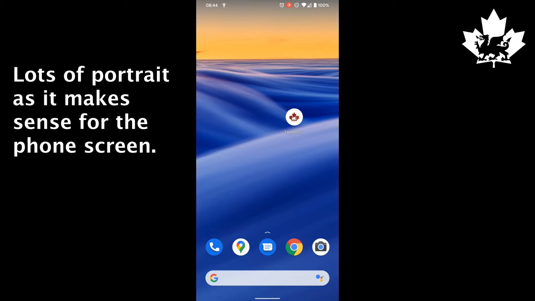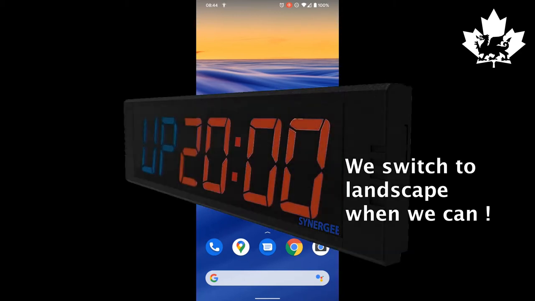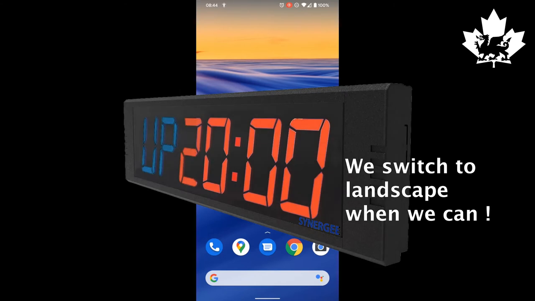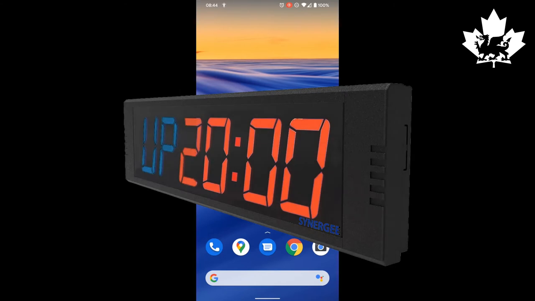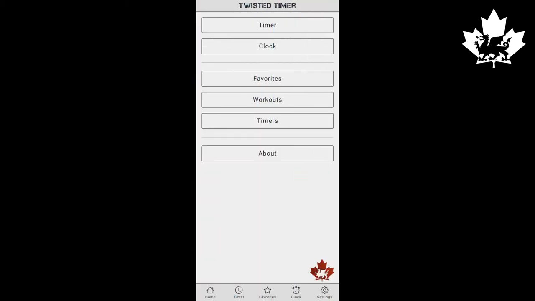Anyway, in that absence, I haven't been idle. I really like gym timers, those ones on the gym wall. They're super visible, but they are pretty expensive. So I decided I was going to create an Android app to produce one. I'm sharing that with you guys. If you like it, great. If you don't like it, don't use it.